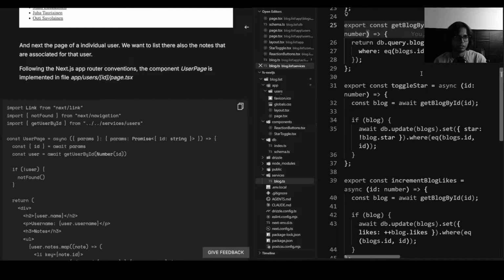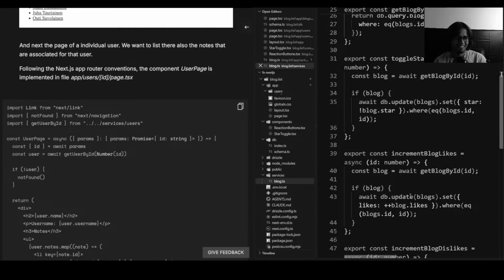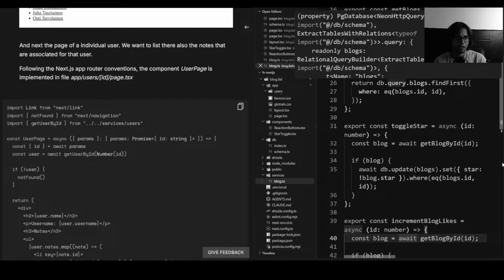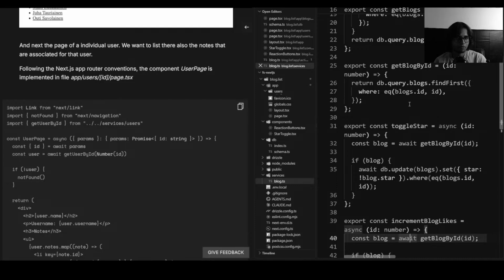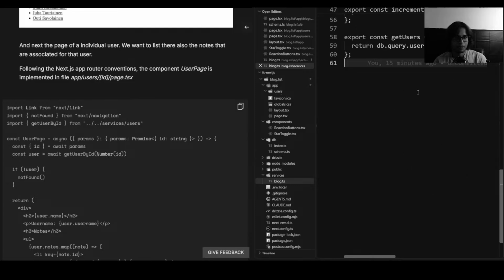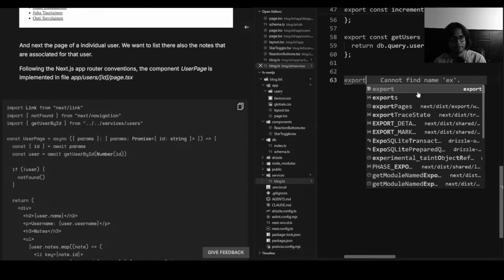You're not awaiting anything, so why should it be? Yeah, it just shouldn't be. We are getting the blog over here, we are just getting that. db.query.blogs.findFirst. I think I don't need export.